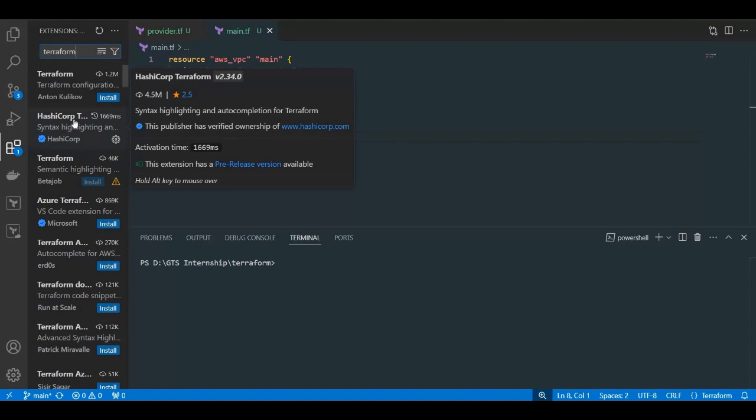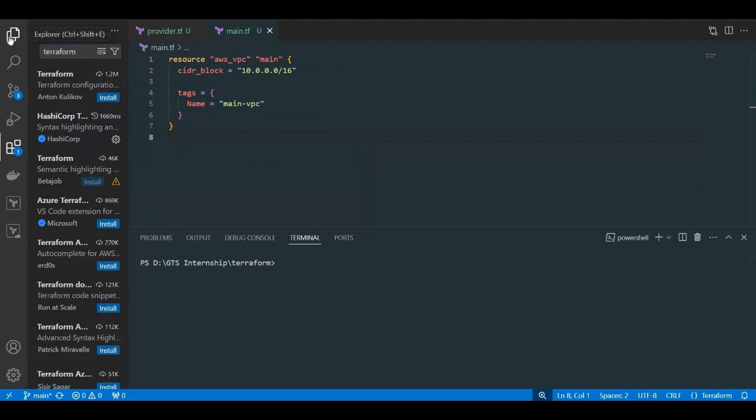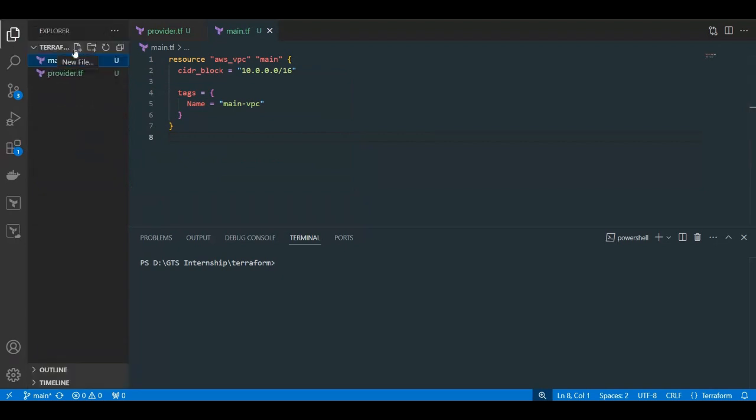After installing, you need to create a file. I was already creating this. So go to File, New File. Here we need to create the file giving the name whatever you want, but we use the .tf extension because it indicates Terraform. So I've already created the main.tf file.